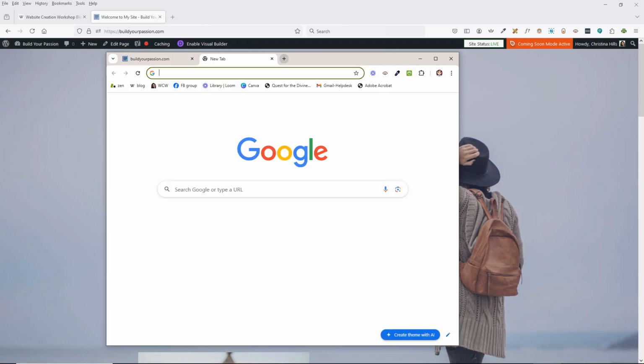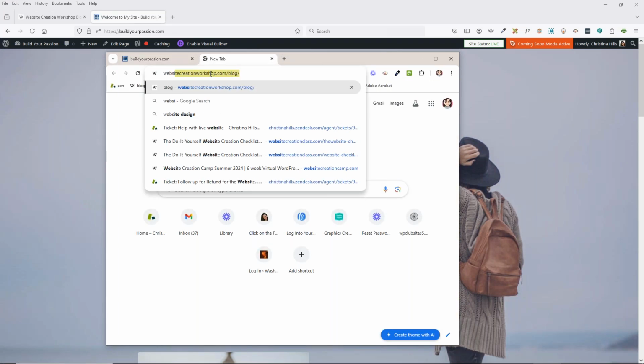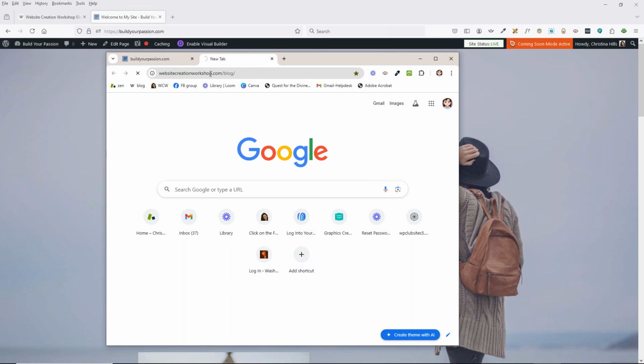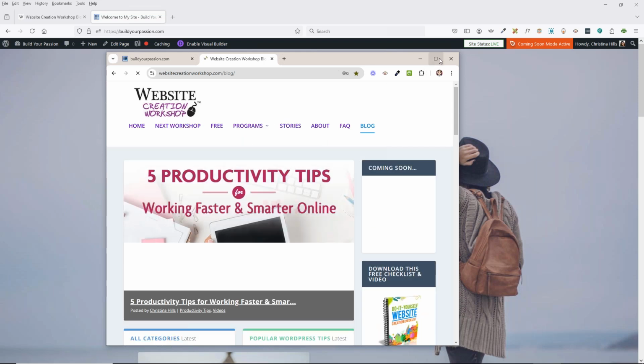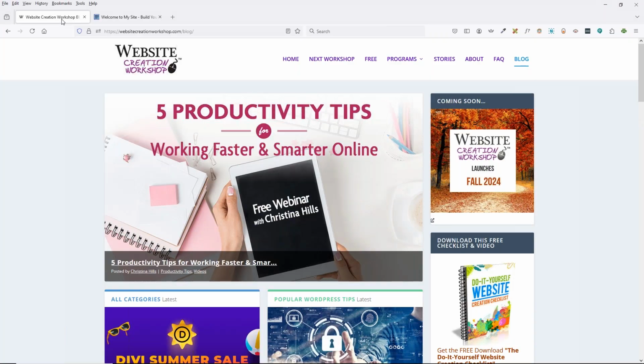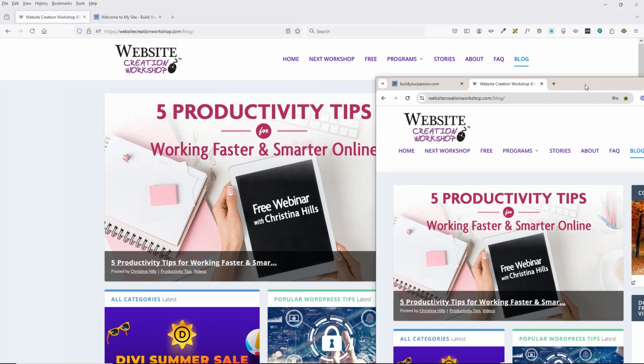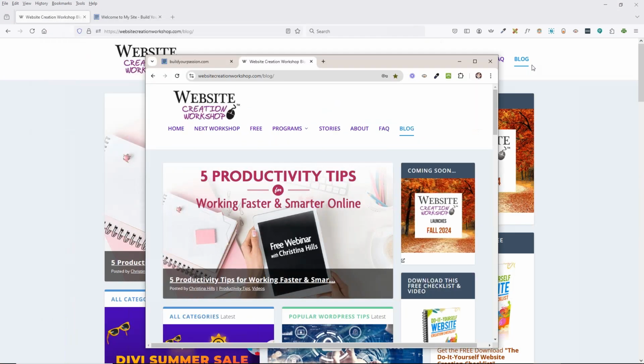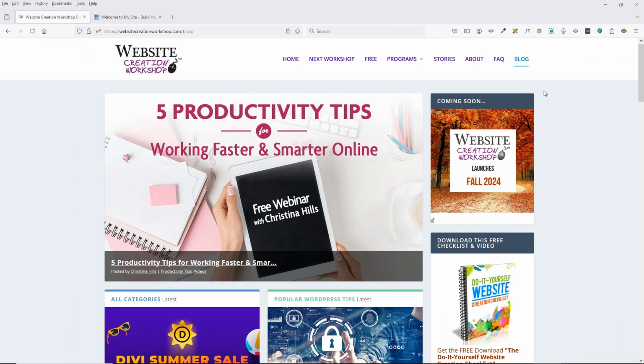So I can also come over here and go to websitecreationworkshop.com, go to my blog, and so here I am viewing my blog in Chrome, and let me move that aside, and here it is in Firefox, and it doesn't really look all that much different, right? So these are two different browsers. It may not be fully apparent to you now why you would need it, but it's a good idea, especially if you're going to book airline tickets and it isn't working, you can use another browser. So I do that all the time.